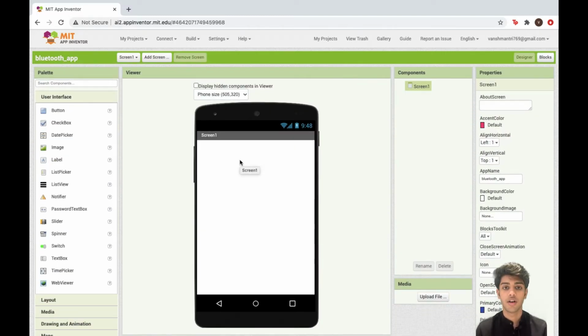So first of all, we need three types of things. We need two buttons and we need a list picker. So what is this list picker? Basically, we need this list picker so that every time we press this, a list comes with all the Bluetooth addresses that are available in our vicinity, so that we can connect to the HC05 and accordingly communicate.